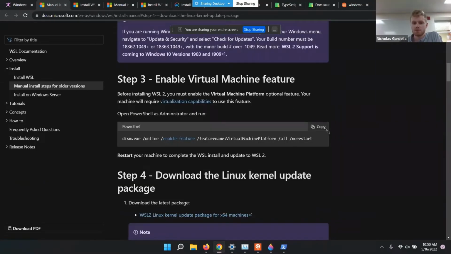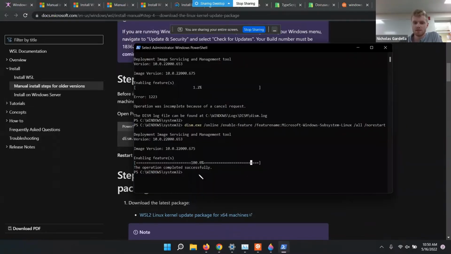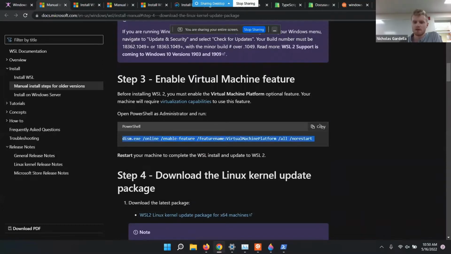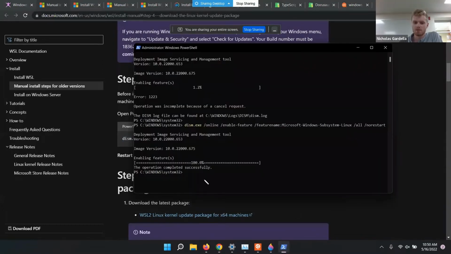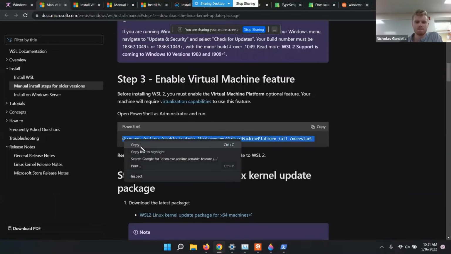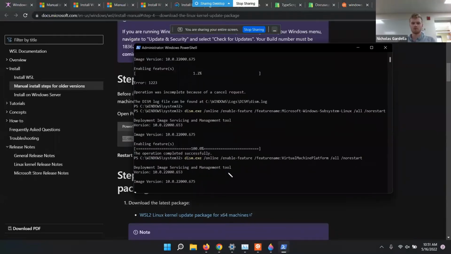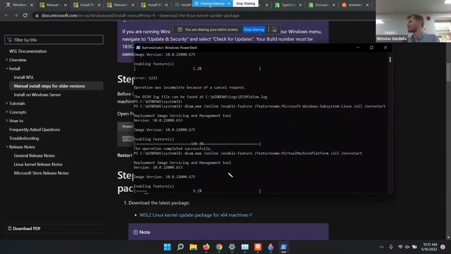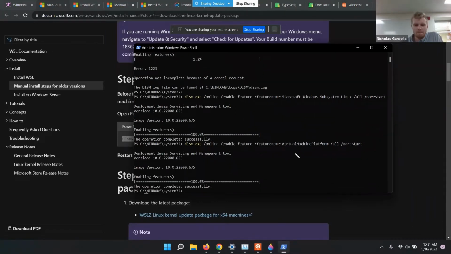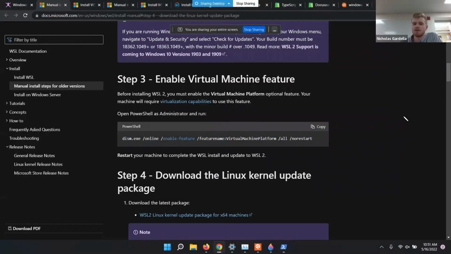Now we're going to enable the virtual machine feature. So if you copy this command and paste it into your elevated command prompt, with just click and then right click. Sometimes you have to do it twice. I don't know why. Or sorry, don't click and then right click, just right click. That's the key. And are you getting an operation completed successfully? Yes and yes. Okay, great.